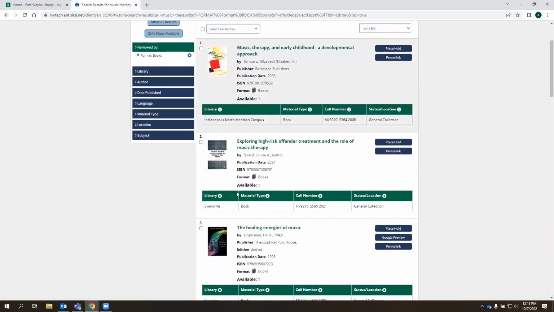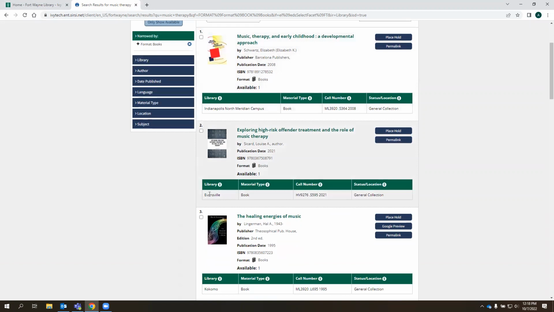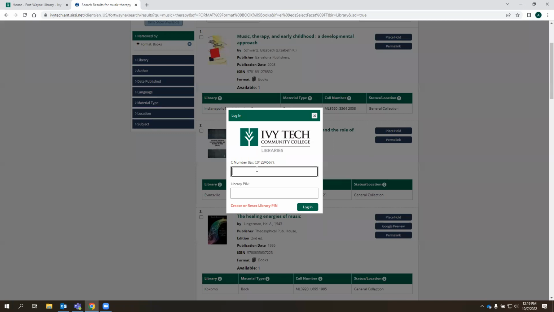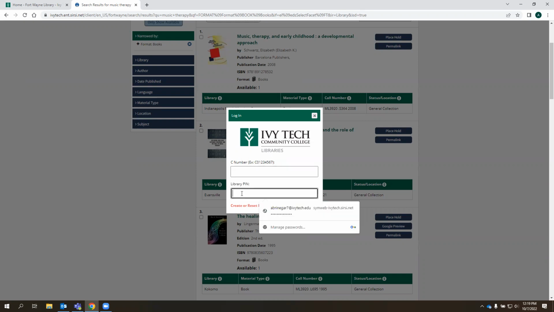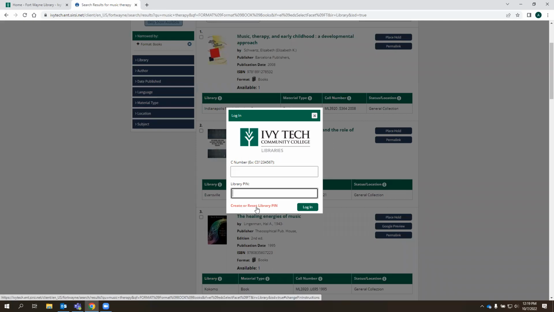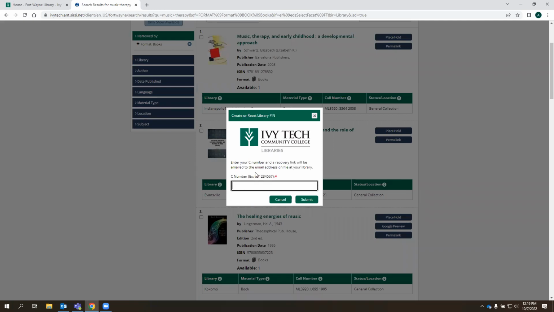And if you would like a book from another campus, so this one's in Evansville, that's totally fine. You can click Place Hold, and we can bring it here for you. So once you place hold, you can enter your C number and then your library pin. And if you don't have a library pin yet, you can click Create or Reset Pin, enter your C number again, and that will send you an email from your Ivy Tech email address to reset or create your pin.